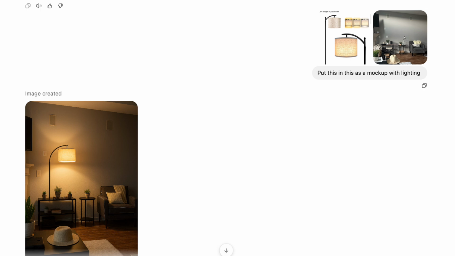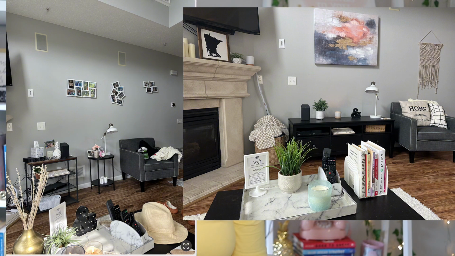I also ended up looking for some lamps. I still haven't figured out the lamps that I want, but I did have it mock up what it would look like if I had a lamp. Again, it wasn't exactly what I wanted, but it was interesting to see that as well. So in the end, it did end up looking so much better from my original photos.